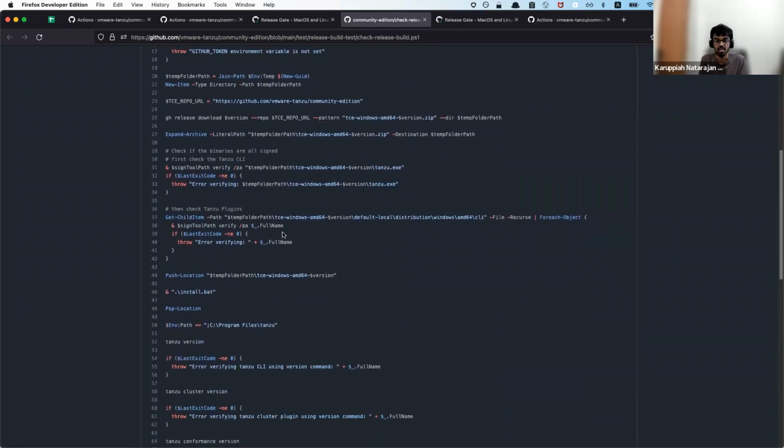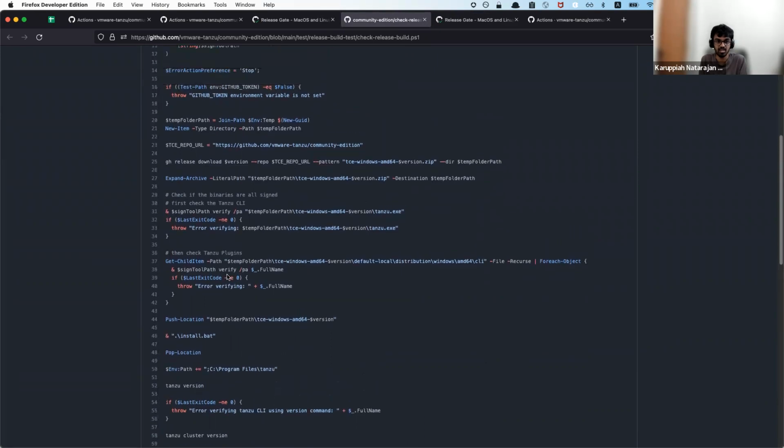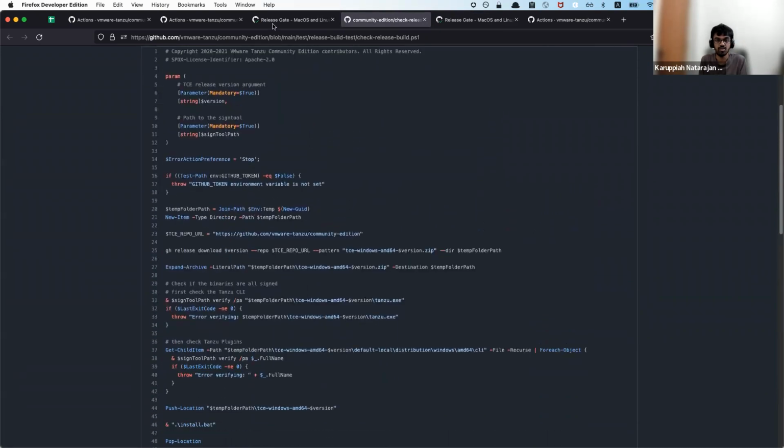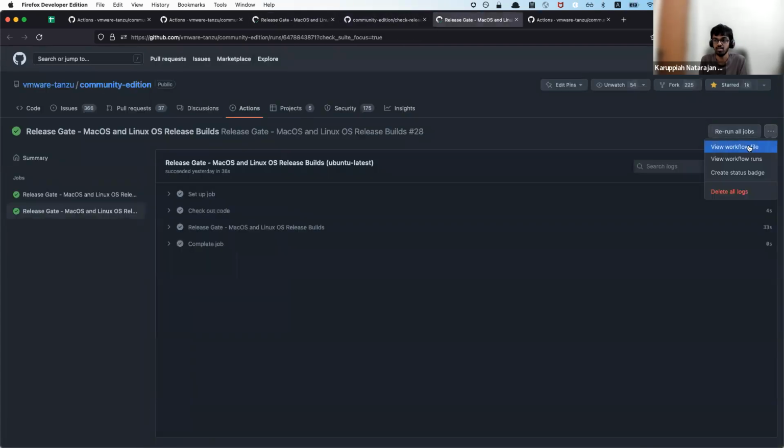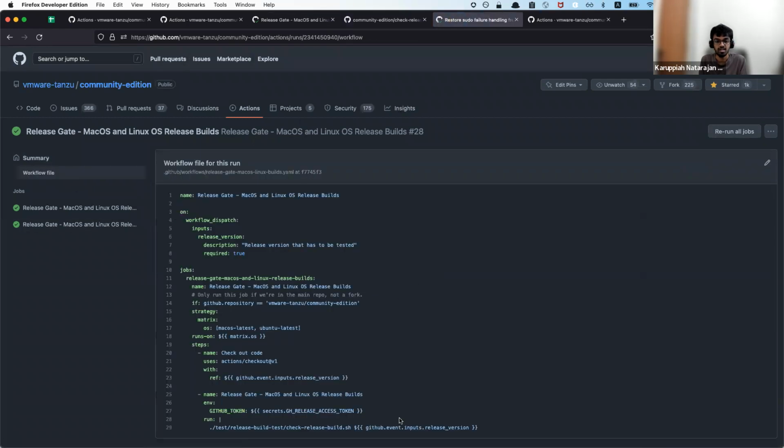So in Windows, instead of SPCTL, there's a tool called SignTool, which we use. So here you can actually see the workflow, and the SignTool is basically present.